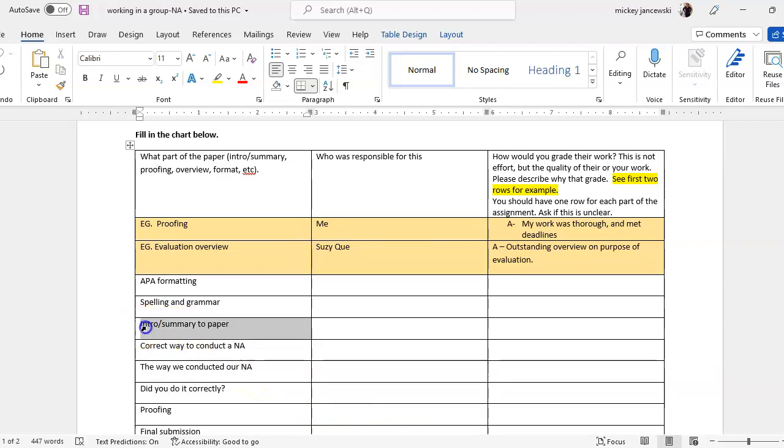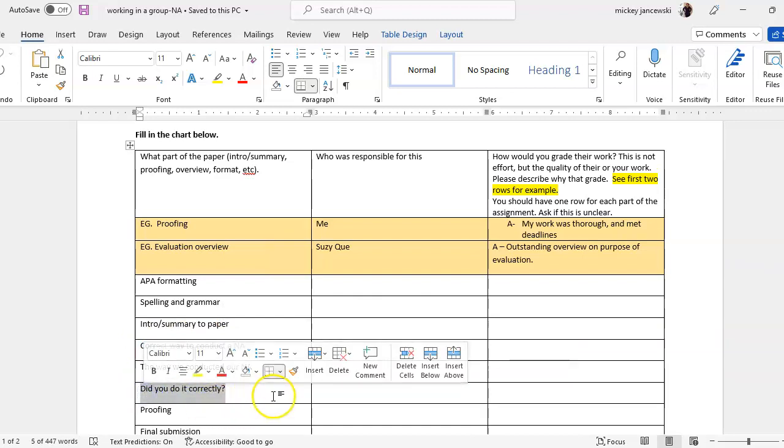Sometimes someone volunteers to do the intro and summary of the paper, and other people do all this hard work. That's not acceptable, and this person will receive a lower grade. So everybody has to do some type of equitable work. Sometimes one person will do the intro and summary, one person will do correct way, one person will do the way you did it, and then as a group you sit and discuss, well, did we do it correctly based on what we've done?